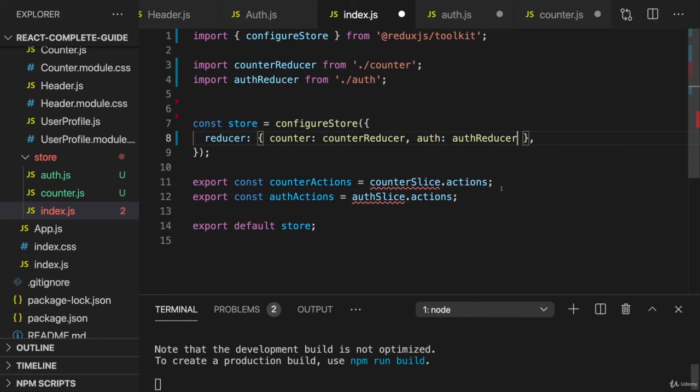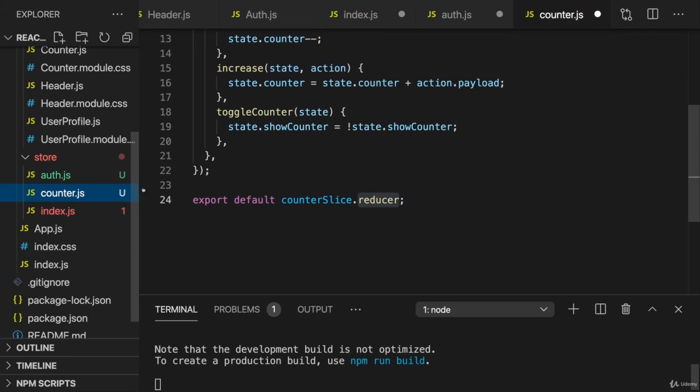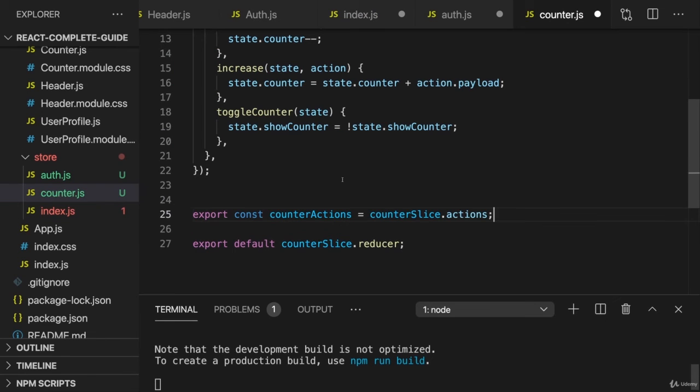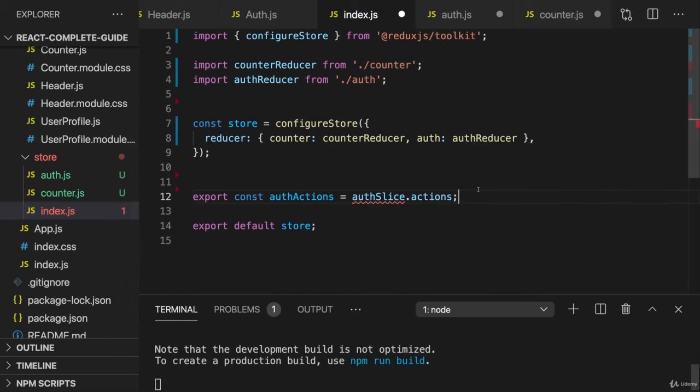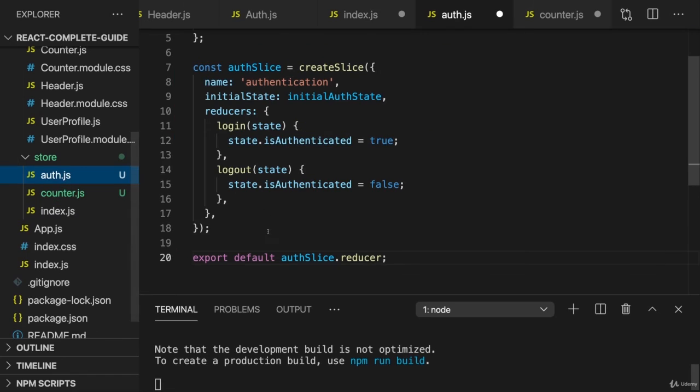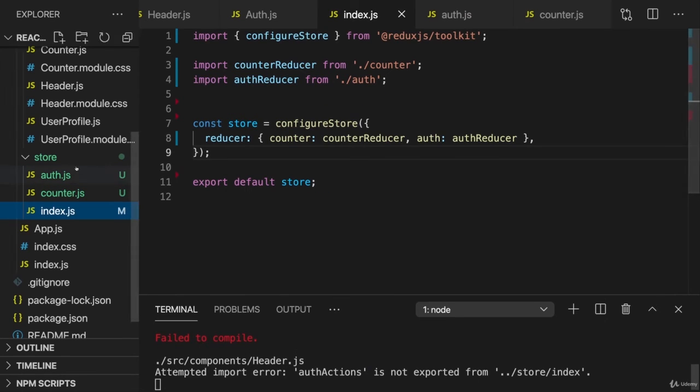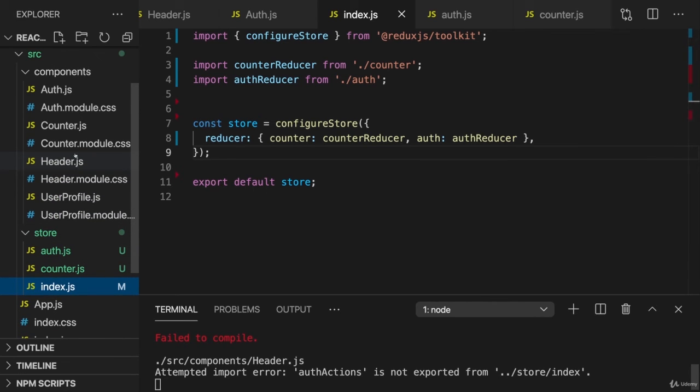Now regarding the actions, I want to export those from the files into which they belong. So the counter actions should be exported here in the counter.js file, still by accessing .actions and exporting that as a named export. And the same for auth. I'll grab that export in index.js and move that into auth.js. Now with that, if we save this, we'll need to fix a couple of imports.